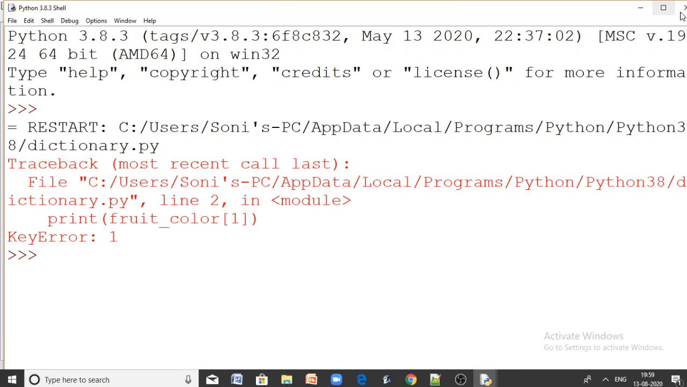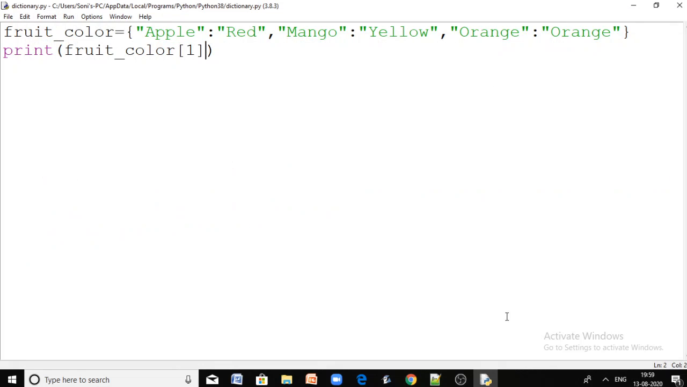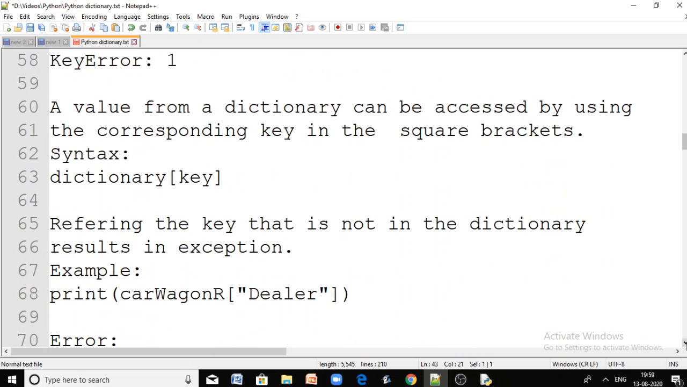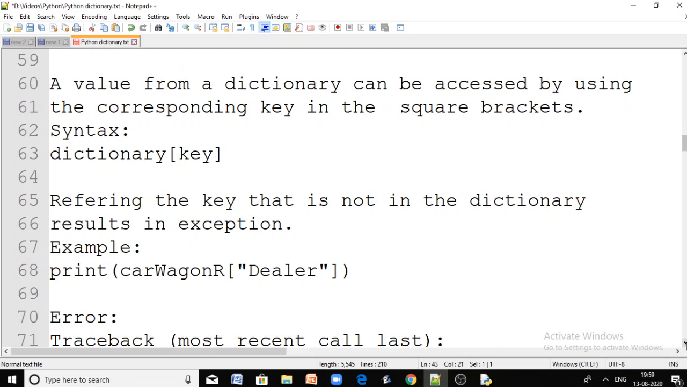Then how to access? How to access the dictionary element? A dictionary element can be accessed by using its key as its index. Instead of using the index, you can use the key. For example, the syntax is the dictionary name, and the key for the value you want to access, that is what you have to provide as index, right?